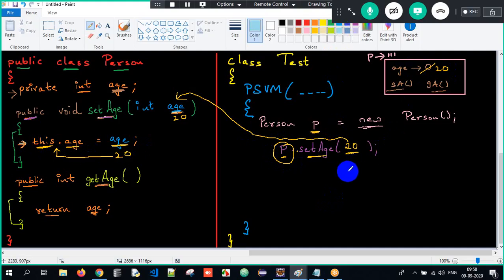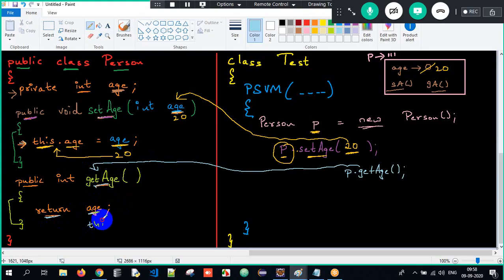Similarly, I will get the data. See, p dot get age. When I call that method, get age, it is returning the age here. You can also write it as this dot age. It works fine. Since there is no local variable, I'm directly using it as age. If there was a local variable, then I would have to write it as this dot age. But it's good practice to use the this keyword. So this dot age means the current object p. What is p's age here? 20. So the control is slowly coming back.